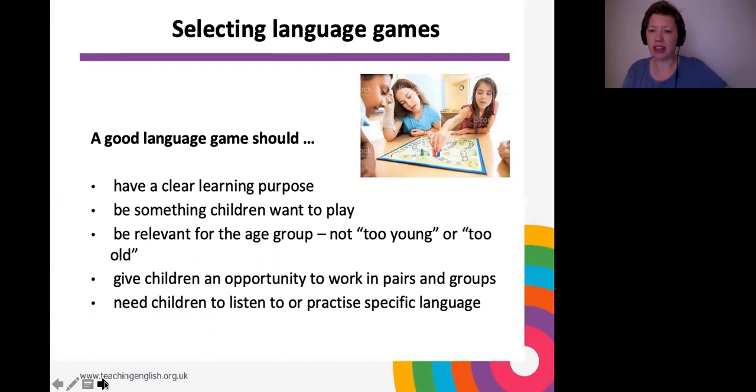Here are some things to think about. What makes a good language game? A good language game should have a clear learning purpose. Why are the students playing this game? What language are they learning, practicing by playing this game? A good language game should be something that the children want to play. If they don't want to play, it won't work so well, right? It should be relevant for the age group, not too old or not too young. So we must make sure that it's appropriate for the age group.